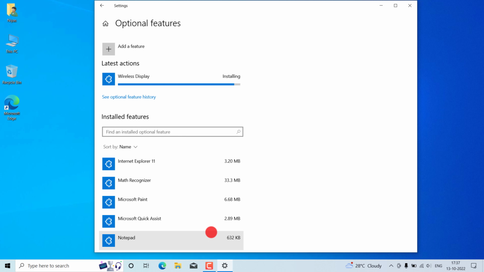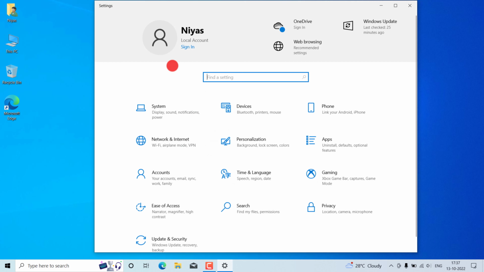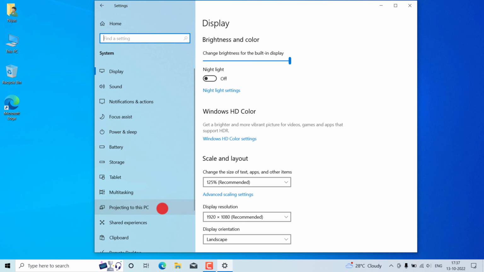When you see installed, it means the app has been successfully installed on your computer. Go back to the Settings page and choose System option. In the System page, click on the Projecting to this PC option.